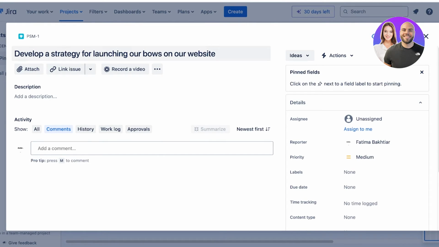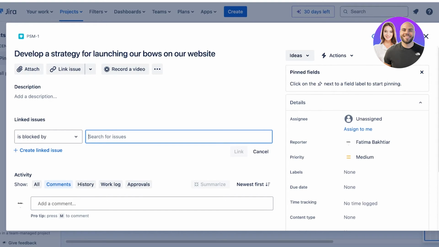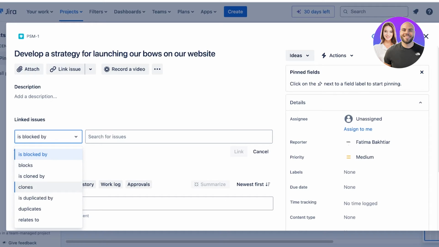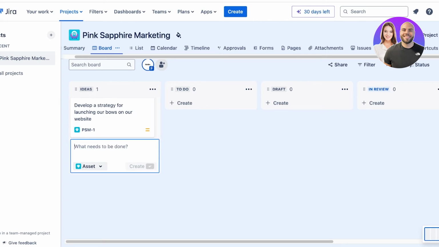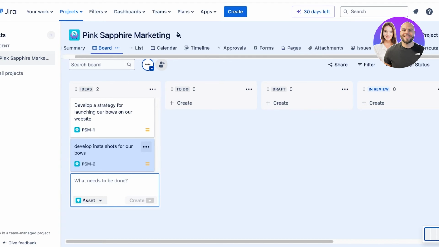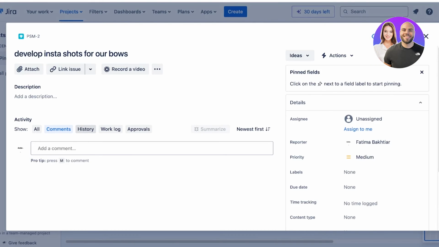Now, if I open this up, I can link issues together by clicking on link issue, and I can add a blocked by, blocks, is cloned by, duplicated by, or relates to. Now, what is the purpose of this? Let's say the second thing is to develop Insta shots for our bows like this. And now until I have a picture of the bows, I can't develop a strategy to launch them on our website. So I will simply click on this and then click on link issue.